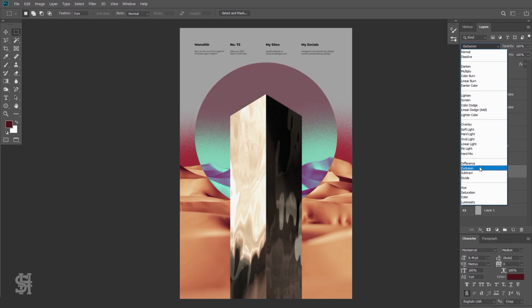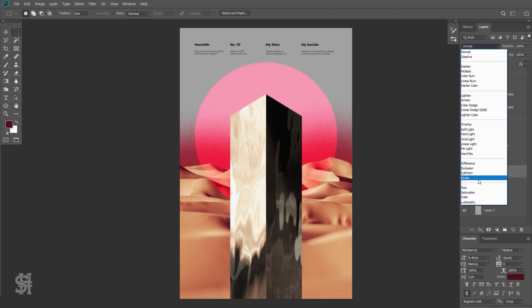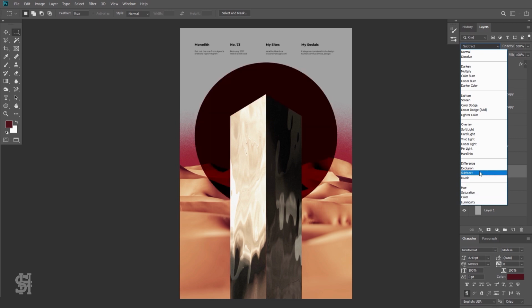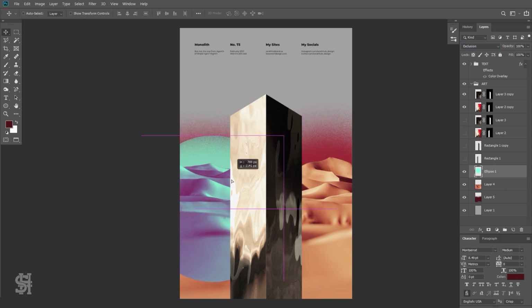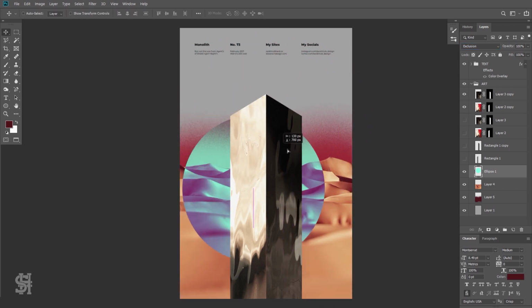No, difference is a bit too yellow. Sorry, green. But that's actually kind of cool. That's a bit more like a sunset, so that's not too bad. The color's not bad either, but I kind of like the effect that exclusion has, which is really cool because when you drag it around like that, that's cool.